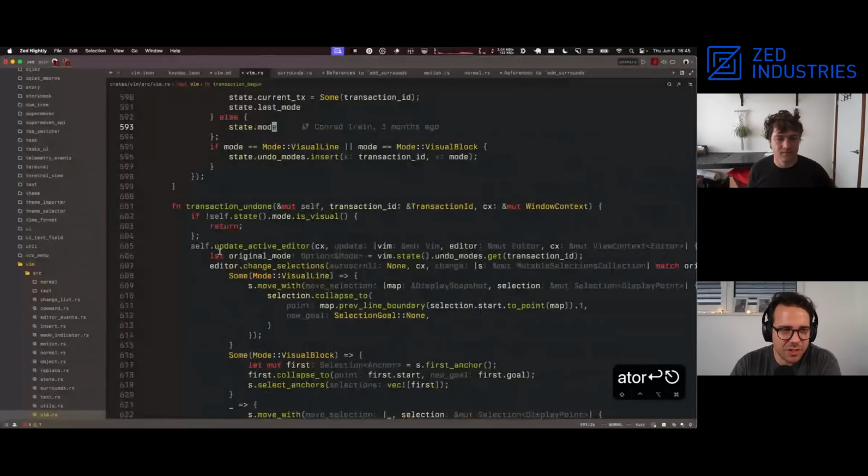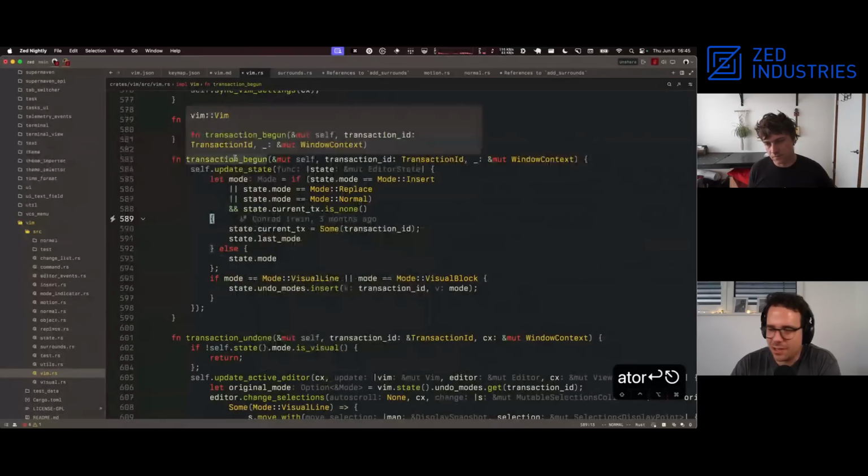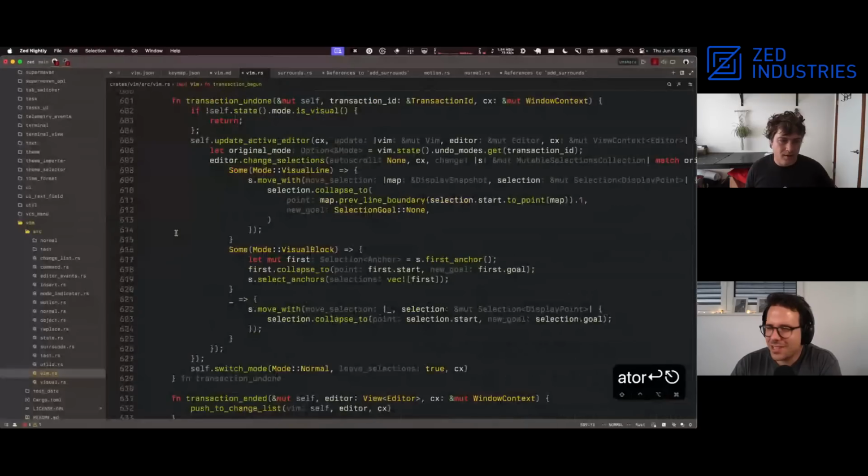If you read through this code in the Vim crate, if you're a Vim user, you recognize a lot of things. I wouldn't say it's relatively easy to understand. I struggled with a lot of the stuff because there's a lot of state involved, which I guess inherently it is with Vim.